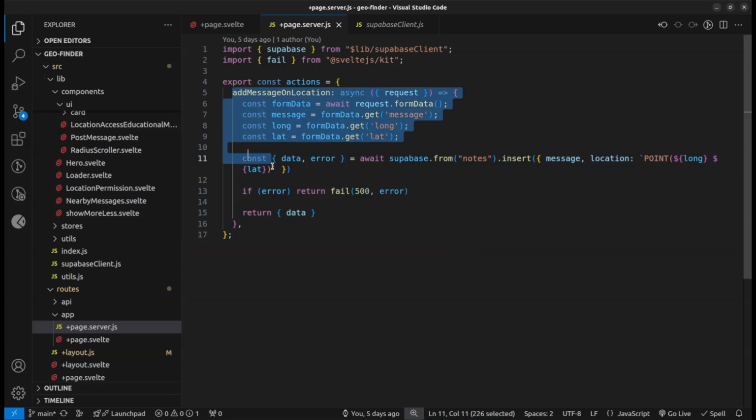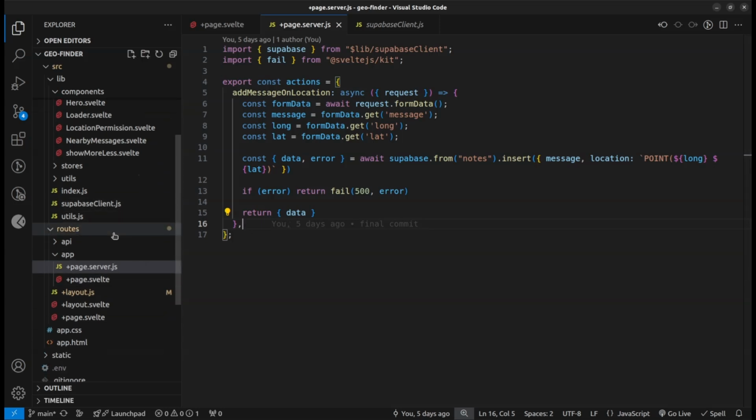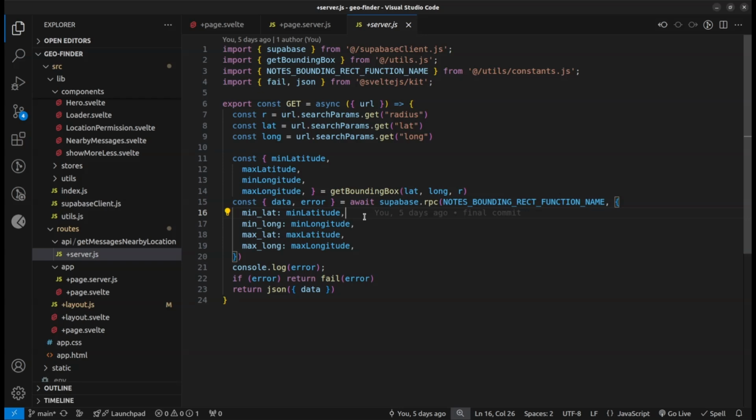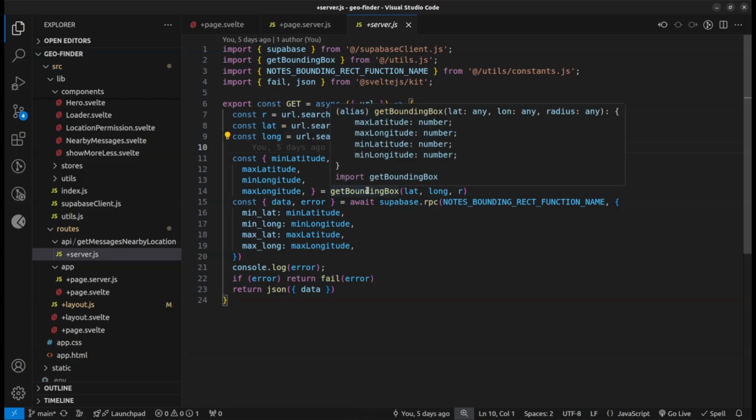So this is all about adding a message on a location, and we have one more functionality of fetching the messages. For that, I have created an API route. What this route is doing is taking in a few parameters from the URL, like radius, latitude, and longitude, and then it is getting the bounding box.